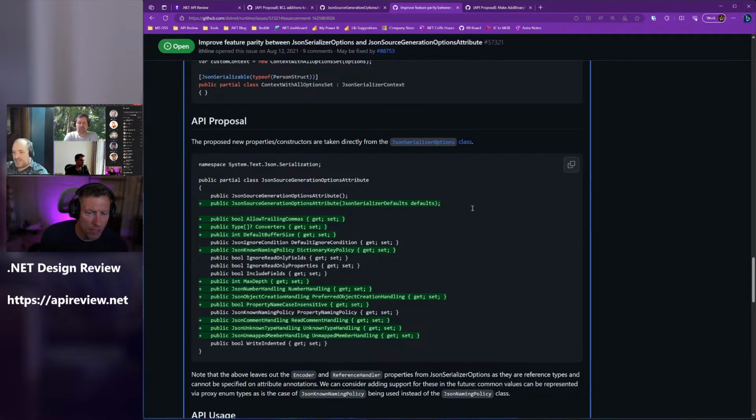Well, it can only be done for ones that can be expressed as an attribute literal. And that has been solved in the case of JSON naming policy, and this is not new. This has existed since .NET 6. So System.Text.Json shipped an enum known as JsonKnownNamingPolicy, which acts as a proxy for the JSON naming policy, which is an abstract class, so that people can specify that on attribute declarations.